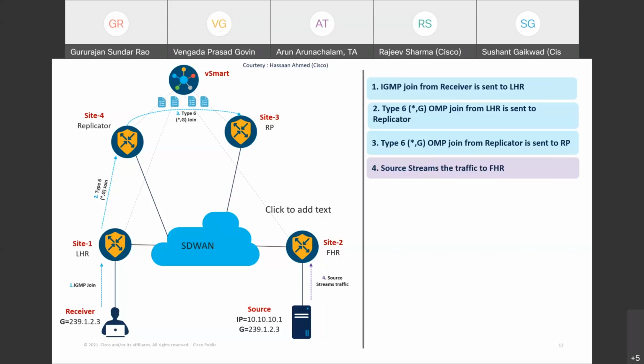Okay. Now, at a later point of time, when the source starts streaming traffic, the source could be in a different site. Of course, it's not in a site belonging to the replicator, the RP, or the LHR. Again, I just want to emphasize the fact that we are just showing the entities to be located on different sites for simplicity purposes. The replicator could also have a receiver behind it. The RP could also have a receiver behind it. There are no restrictions there. We are just showing this diagram for illustrative purposes, but you could have any number of receivers on any number of sites.